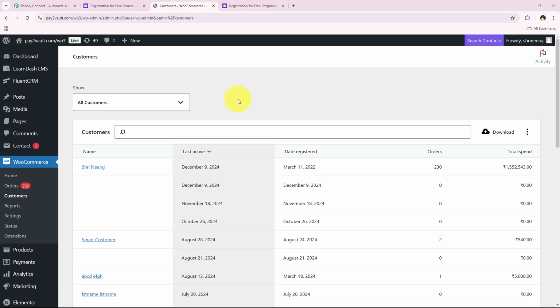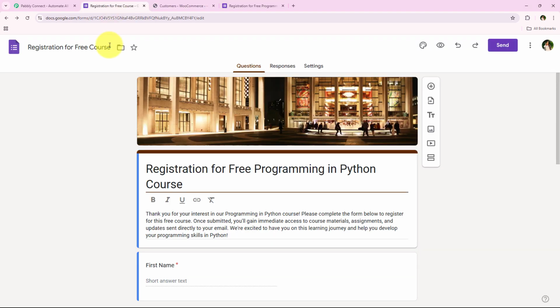So if you are looking to streamline your e-commerce workflow, I have a solution for you. By connecting your Google Forms to WooCommerce, you can automatically create customers in your WooCommerce store based on Google Forms submission. This automation simplifies customer management, saves time, and ensures no potential customer is missed. So let me guide you and show you how it's done with a really simple example.